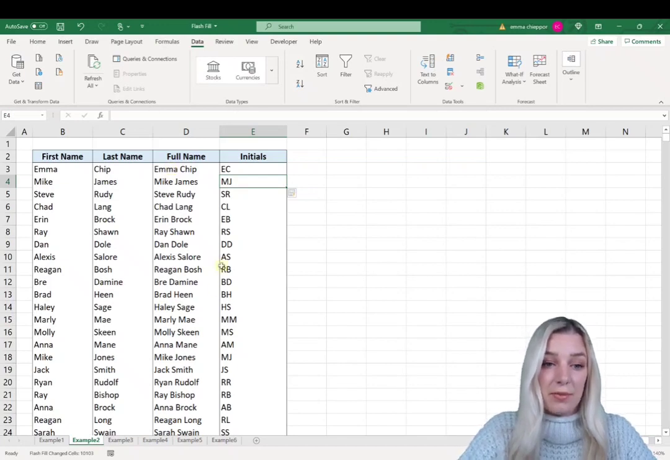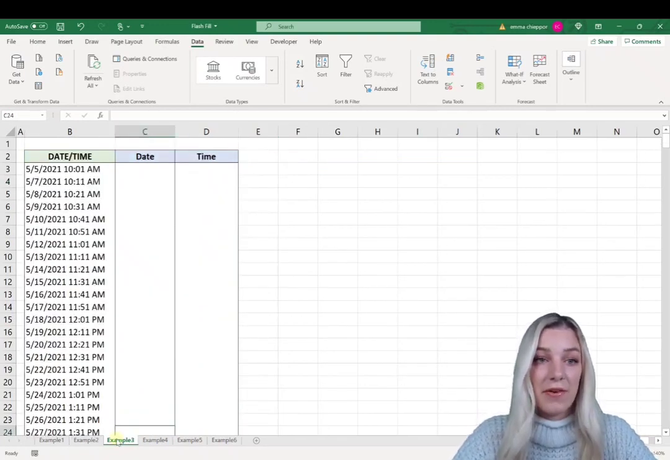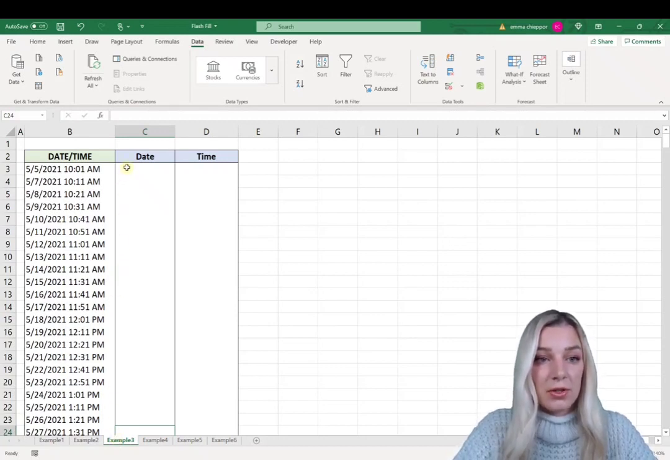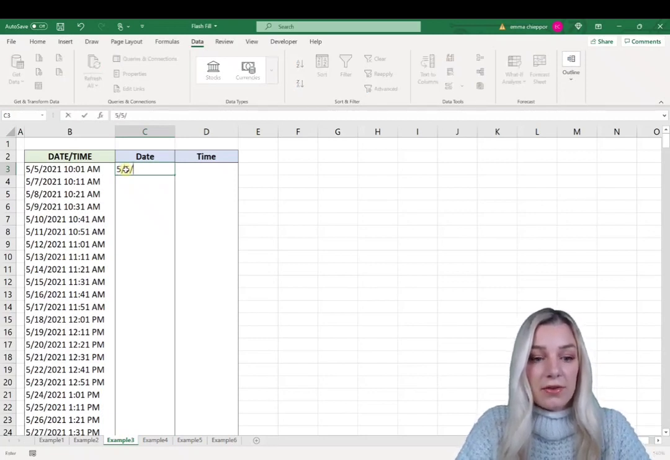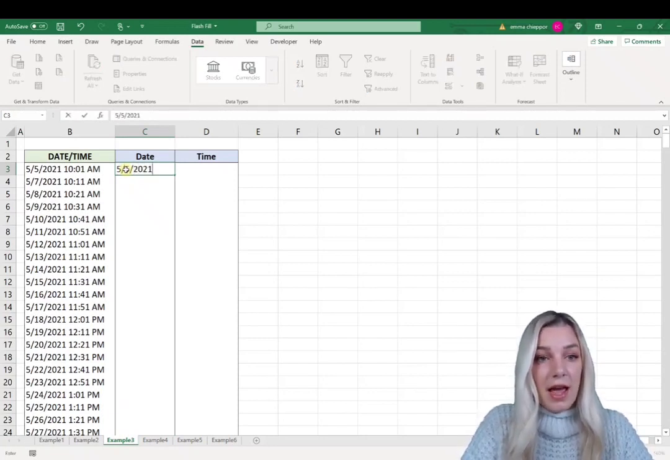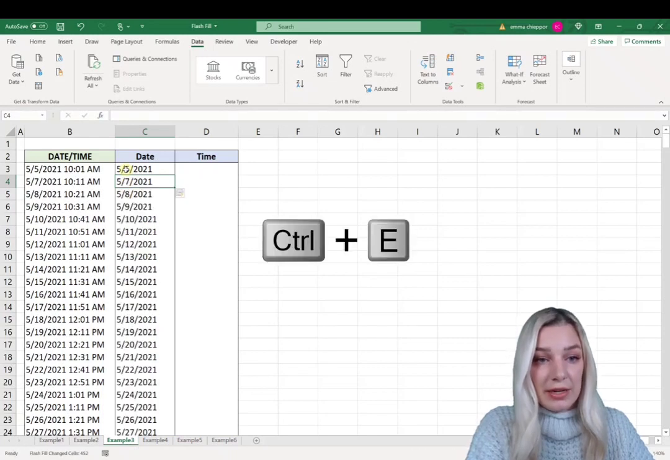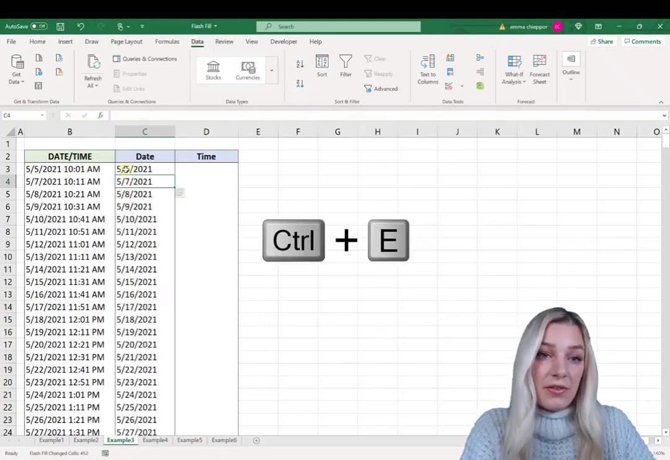Let's look at another example. So in this example, I have a very large list of data with the date and time formatted in one cell. So let's say that I want to separate out the date and time to create different charts and graphs using the data. I can actually do this using flash fill. So all I would have to do is go to the column to the right of the data and then simply type in the date, so 5/5/2021, hit enter, and then hit Control E. And as you can see, flash fill automatically filled the date down the column.